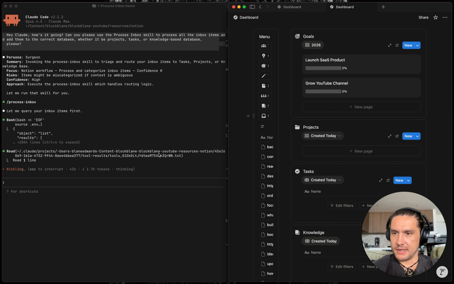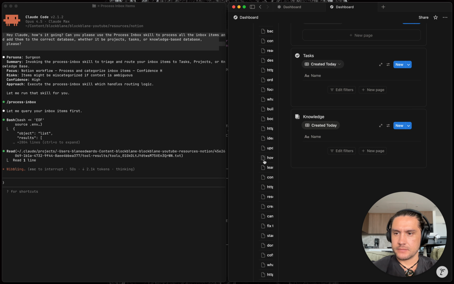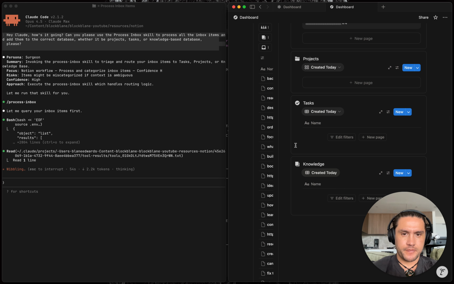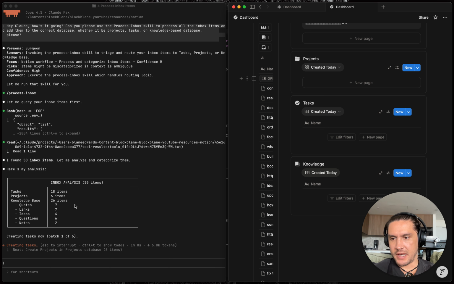Okay, hopefully we don't run into any issues. So it's querying the inbox first to see what's in there. Hopefully if this works well, okay, found 50 inbox items, so that's correct. Going to analyze them and categorize them. Obviously you can imagine this as part of the workflow.